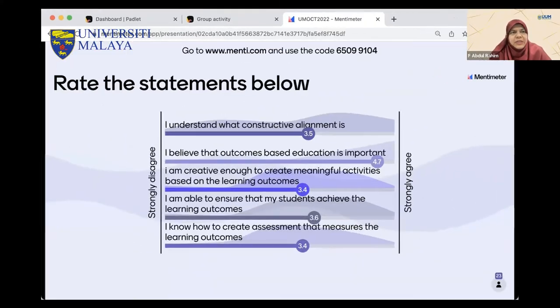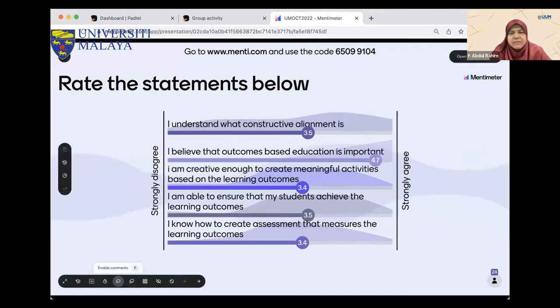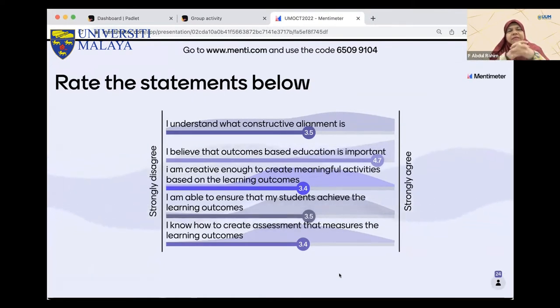All right. Based on the 23 people who have responded to this, on a scale of 5, you are to rate yourselves from strongly disagree to strongly agree. Looking at this, based on the 24 people who have now responded, it seems that there are some components that you're fine with, but there are some components that I think we need to really look into. So number one, I understand what constructive alignment is, although it's 3.5 on a scale of 5. I assume this is something that we need to rework, and there are some of you who are still not sure about constructive alignment, and we will tackle this, because this is very important.